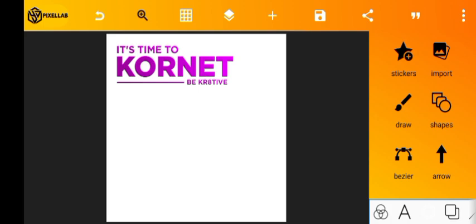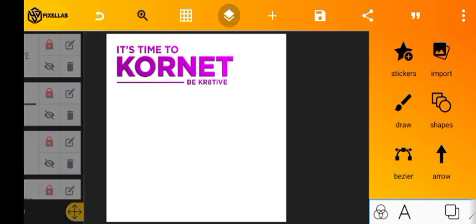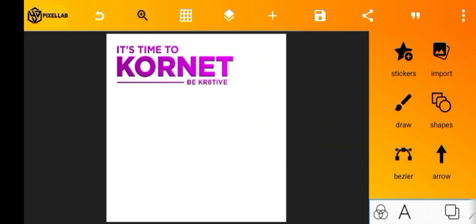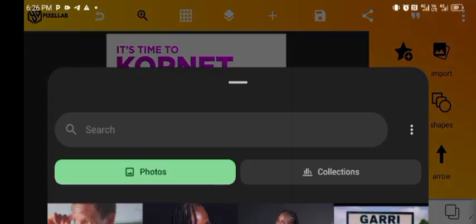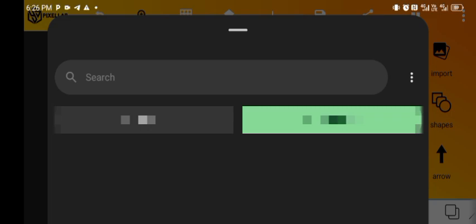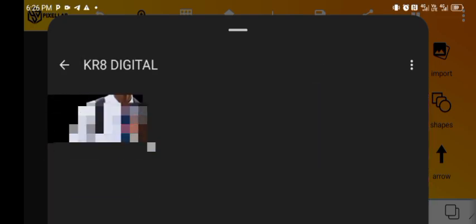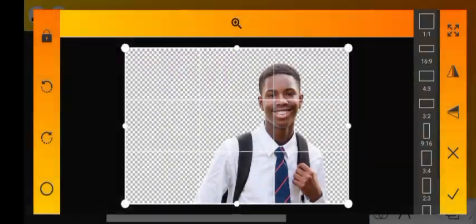Then the next thing I am going to do after this one now is to import the image that I'm going to be using. So I'm going to click over here, over to this place now, this plus icon. You are going to see from gallery. I'll click it. So this is it now. I'll just go to the folder, pick that exact picture that I have been looking for. So this is the picture we are going to be using. I click on it, then done.